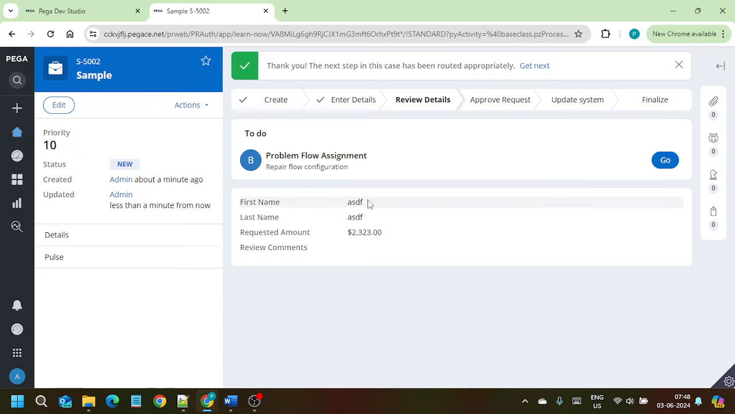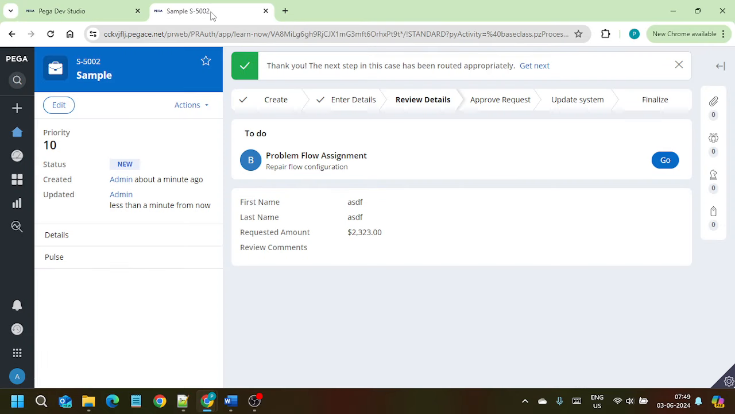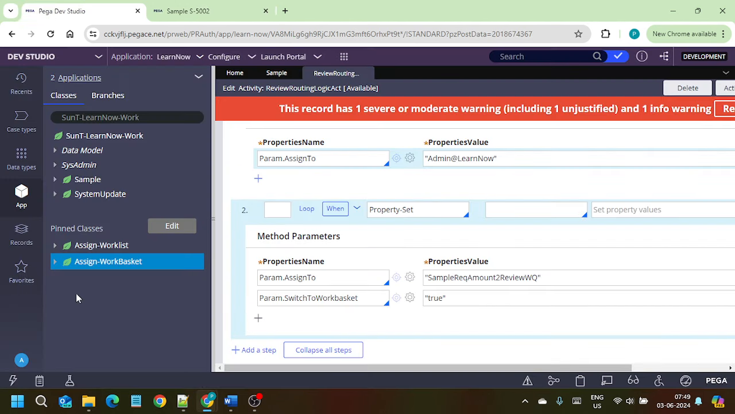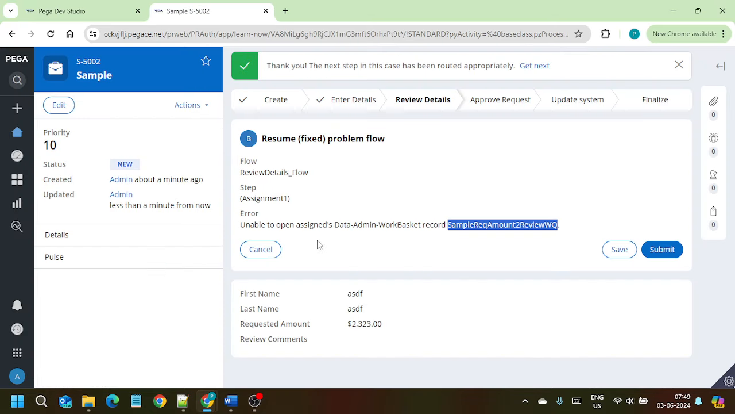How to identify this issue? For suppose when I see here, there is a flow problem for this 5002. What I will do is I'll open this assignment and then I click and go here. The error message will be shown here. Even you can see this error message here also. The error message is flow problem with this one, and if you see here, unable to open assigned work basket record. It is clearly saying that this is the error.